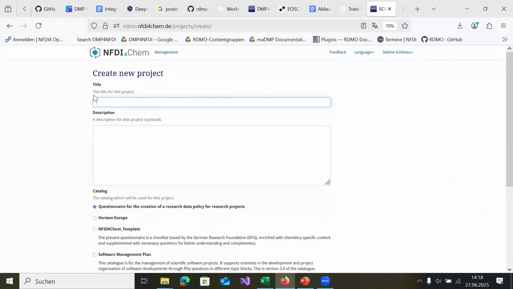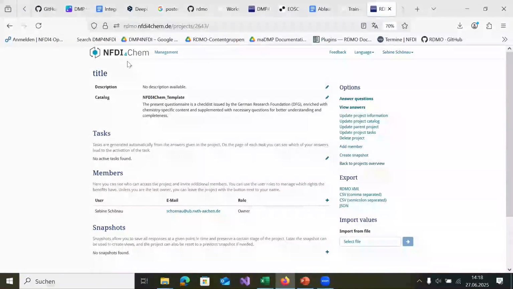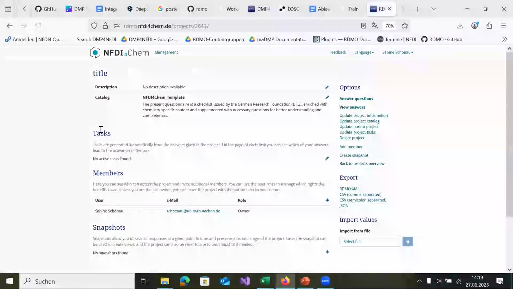In that project, you can give it a title. I choose a title and choose a catalog for your needs. In that NFDI for Chem RDMO instance, there are templates like these 4 available. I choose the NFDI for Chem template and create my project. After that, I'm on my project page. You can also see it here. So this is the project I created just now.